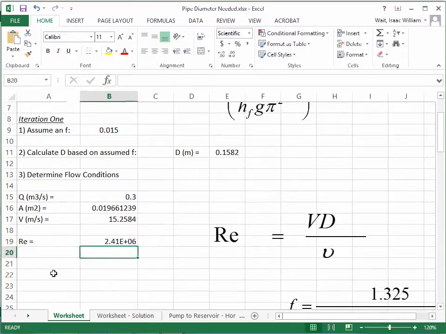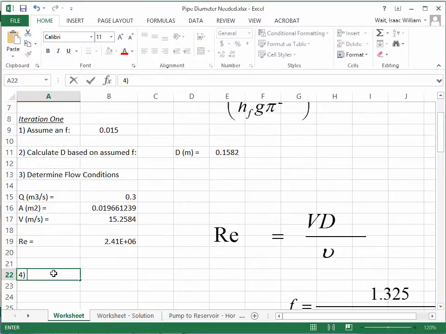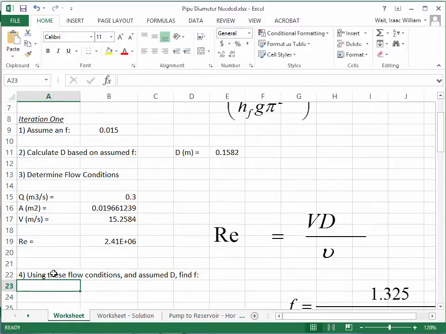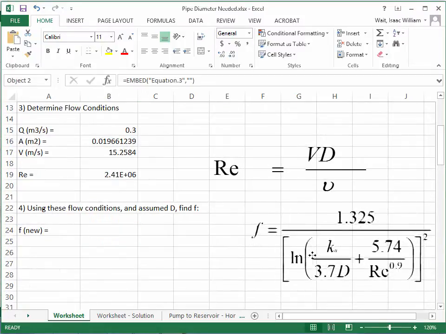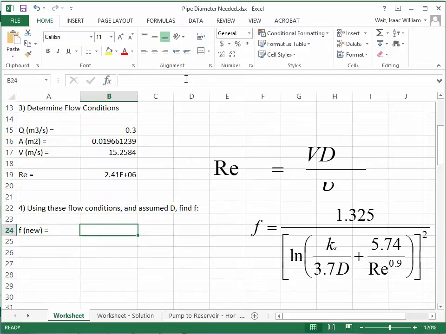Now, in step 4, what I'm going to want to do is find an updated F value for these flow conditions. So, using these flow conditions and assumed D, find F. So remember, our first F was just a total guess, and I'm going to converge on the true F by constantly updating based on what are the implications of this assumption. So I'm going to call this my new F value, and the way that I find that is I'm just going to use the Jain equation. So let me type that in, the Jain equation here.